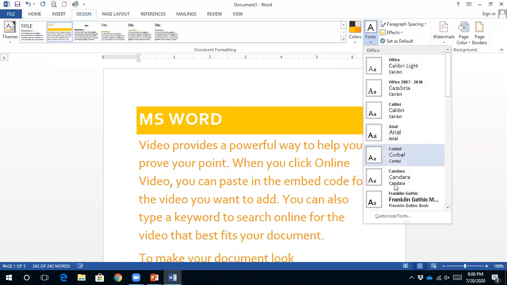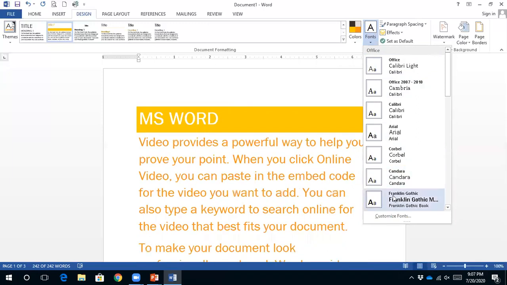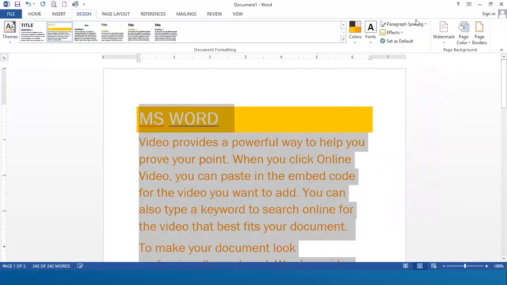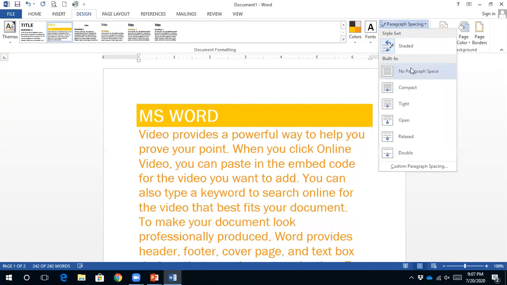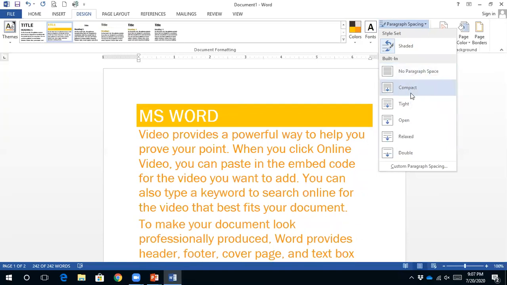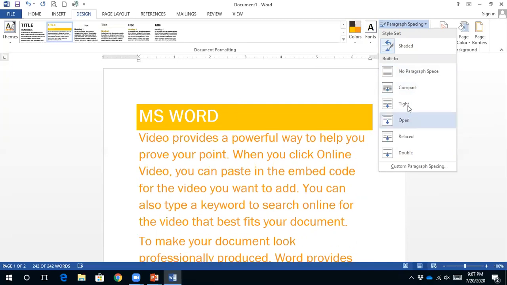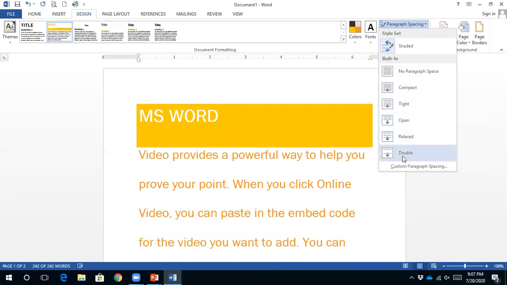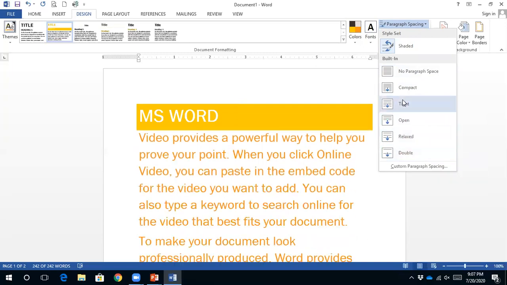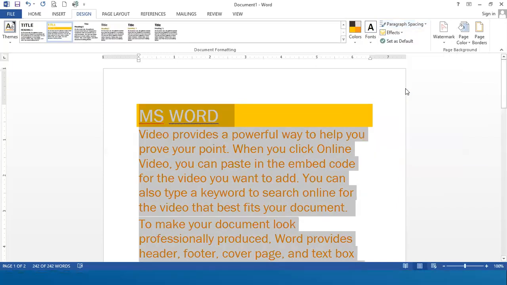Whatever you find is suitable as per your requirement, you can apply that. After this we have the options for paragraph spacing, like no paragraph space. If you want there to be no paragraph space, you can choose this option. If you want some compact space, or tight lines, or open lines, or relaxed lines, or double lines, whatever is your requirement, you can do things as per that.